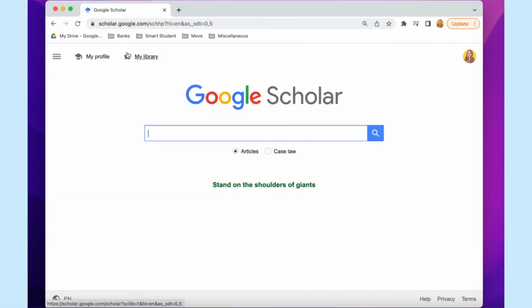Oh, again, I just want to show you that the notification does show right there so you don't forget that you have that article.